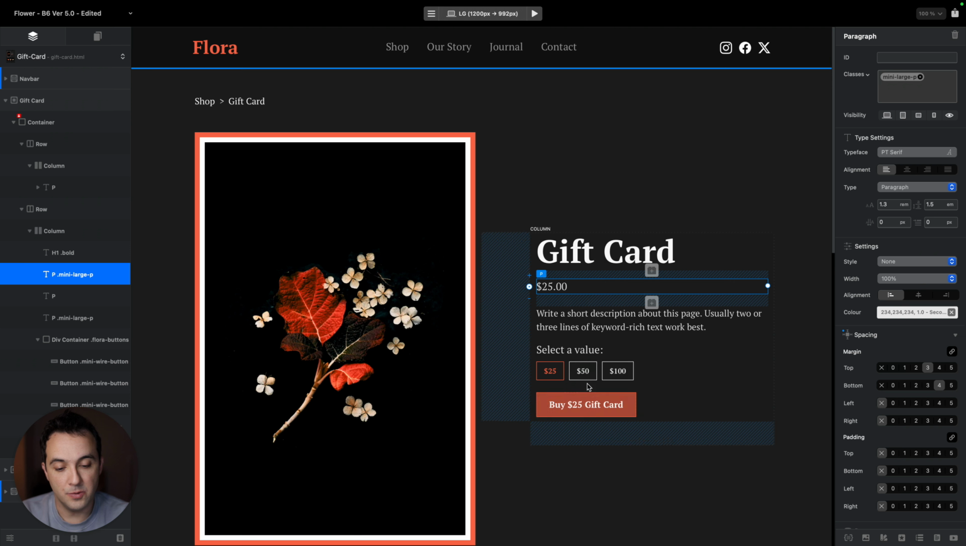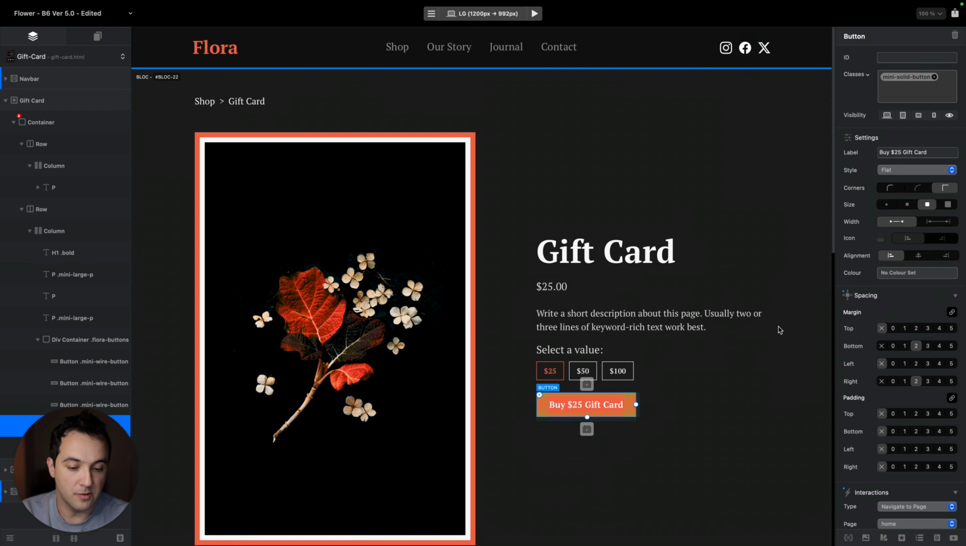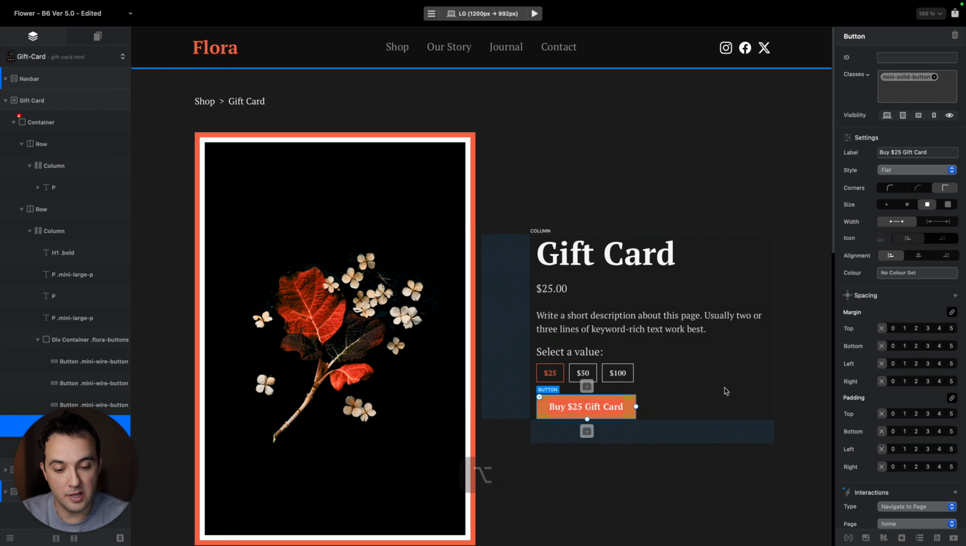So what I want to do is, when I click on 50, I want this price to be set to 50, and I want this button to be changed to another button for a $50 gift card. And of course, you can link this button to a PayPal payment link or some other payment processor. It's up to you. Inside the template, I'm not gonna add any e-commerce, of course.